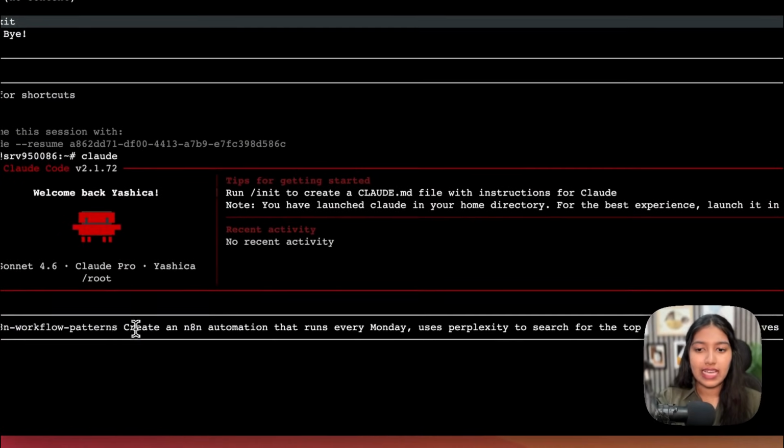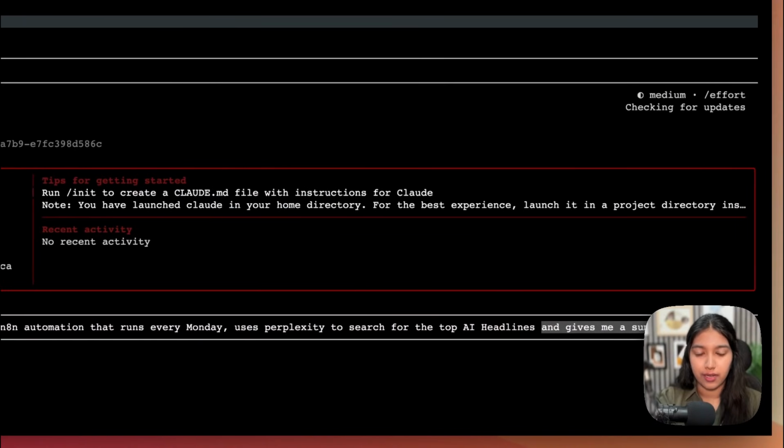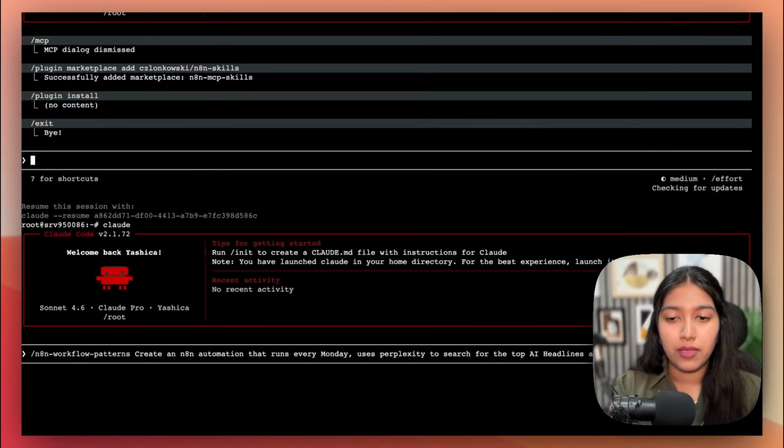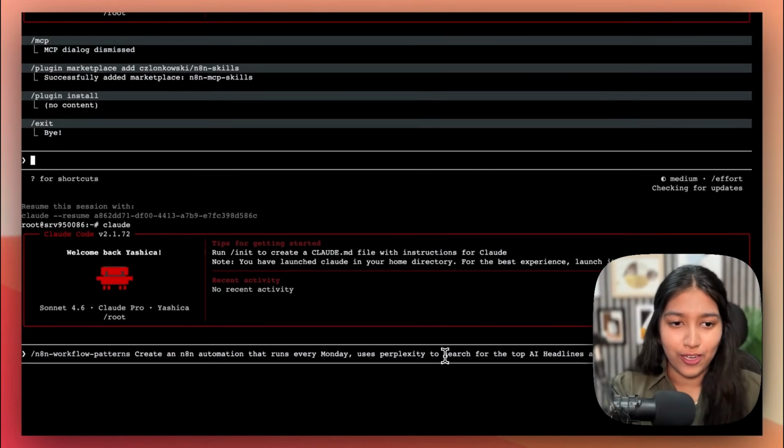So I've simply told it to create an n8n automation that runs every Monday, meaning it runs every week, uses Perplexity to search for the top AI headlines and gives me a summary on Telegram. Now I know it's very, very simple and it's the same example I showed you, but we're doing this to make sure everything is working fine, the MCP connection, the skills and all. And you don't have to stress a lot on your prompt. Just think of Claude Code as your best friend. Just tell it whatever and don't worry about the grammar, etc.